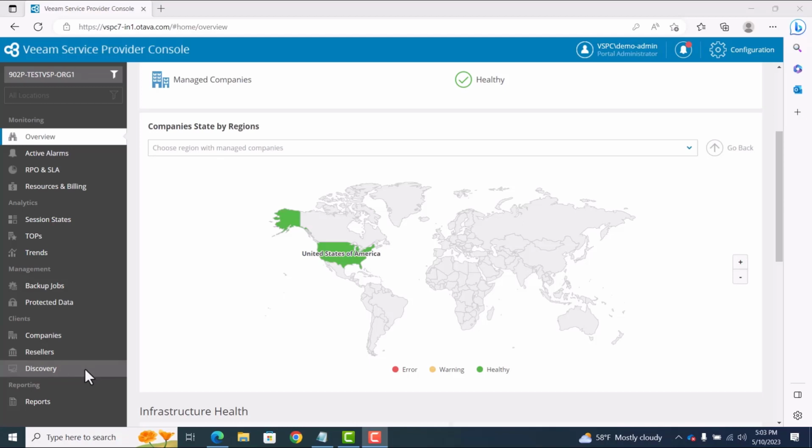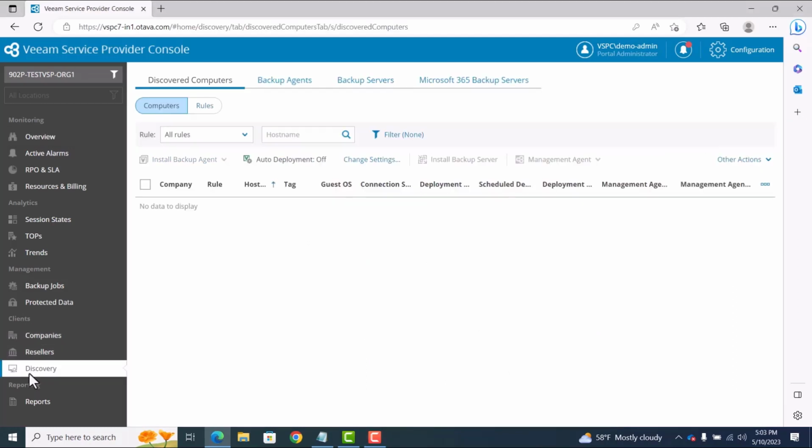If you are on an end user account, you'll see where it says Clients, you'll see Discovery instead, and then you'll be going to Manage Computers. Once at the Discovery page, you will want to get onto the Computers tab, and then you will want to install a Management Agent.